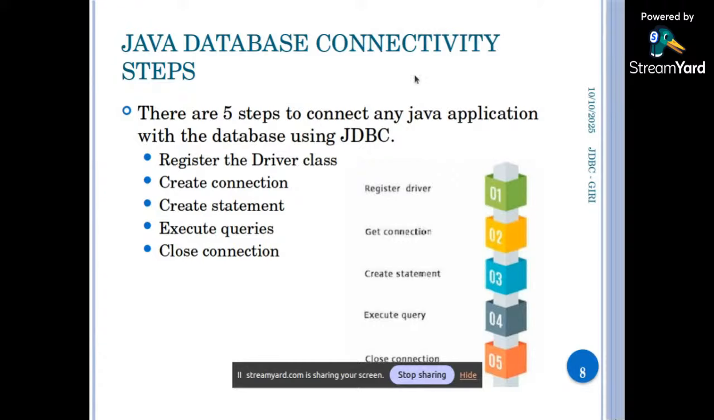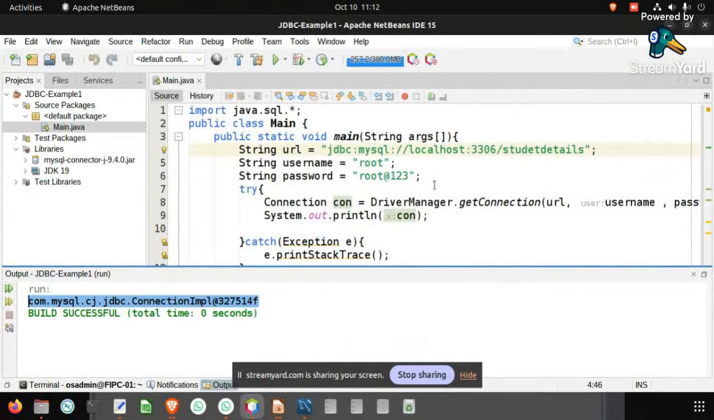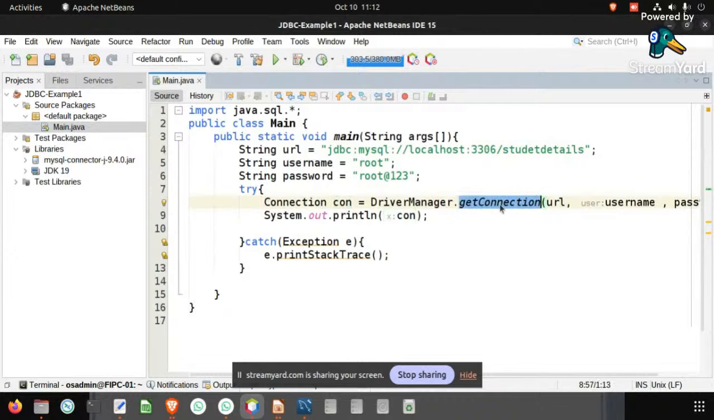All these connection and statement classes are inside the package called java.sql. So java.sql is the package which has all these classes. The first step was creating my connection. To create a connection, we need certain requirements. The first one is the URL, the second is the username, and the third is the password. The URL is mainly to identify the database where I'm going to store.